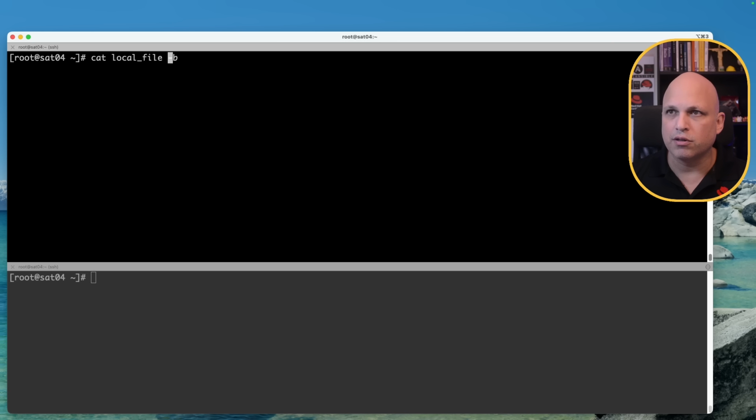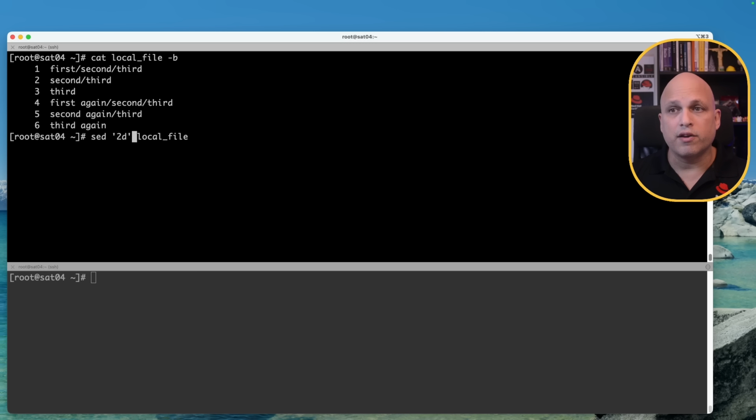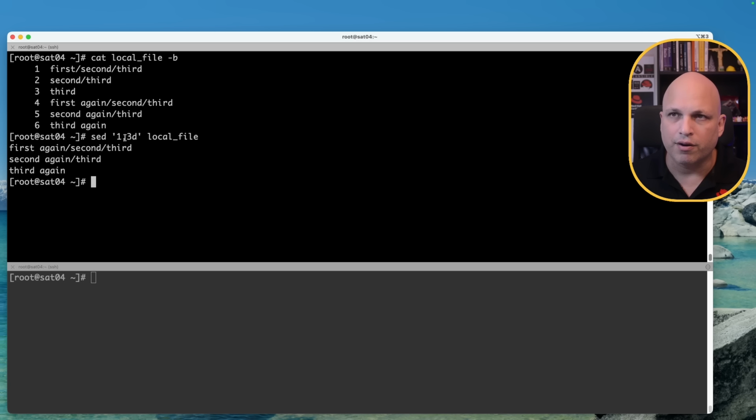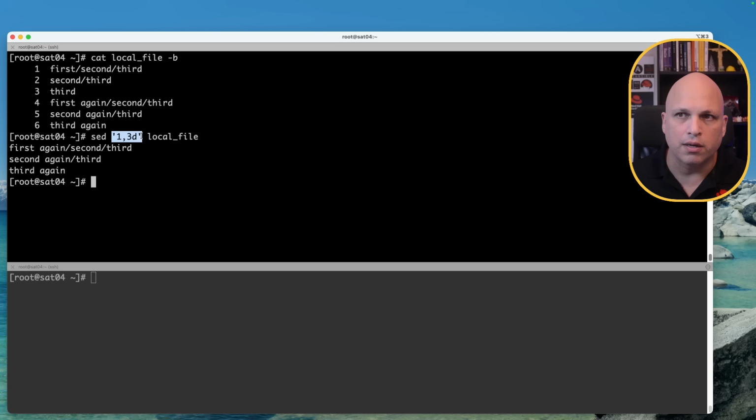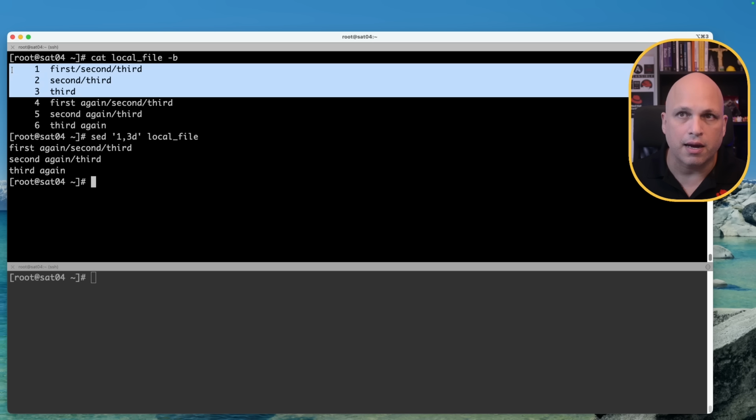So let's take a look at this one here again. What if I would like to remove a block? And instead of one single line, I would like to remove a block, like from the first line up to the third line. Is that possible? There you go, my friend. So we are starting now on first again, second again, third again. So we are here because the lines in between 1 up to 3 are gone.